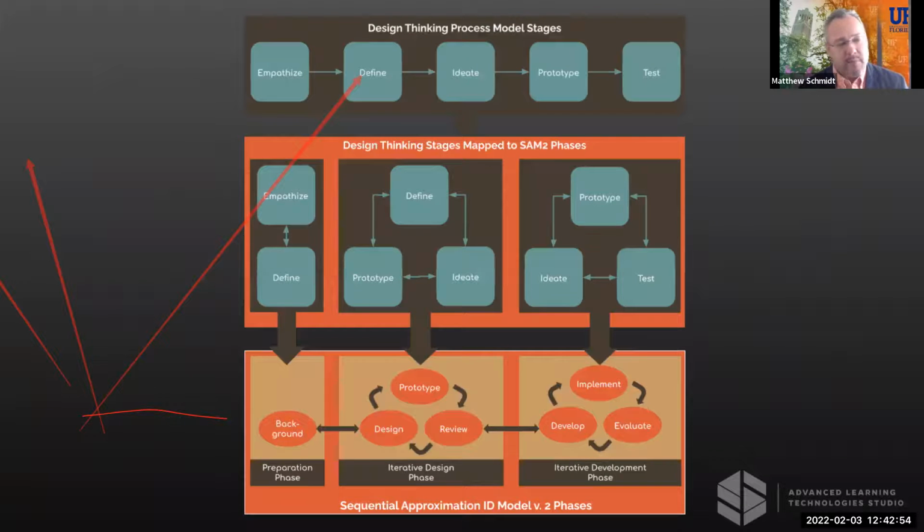So here's an example of how we are taking what is known and rooting our processes in what is known, and using this as a way to communicate a more agile process. So up at the top, we have a design thinking process. So many of you are probably familiar with this. It got very popular when the Stanford Design School kind of started to heat up around the process. And so what we've done is we've taken that process model and we have mapped it onto a sequential approximation model, which is an instructional design model that is rooted within agile development methods.